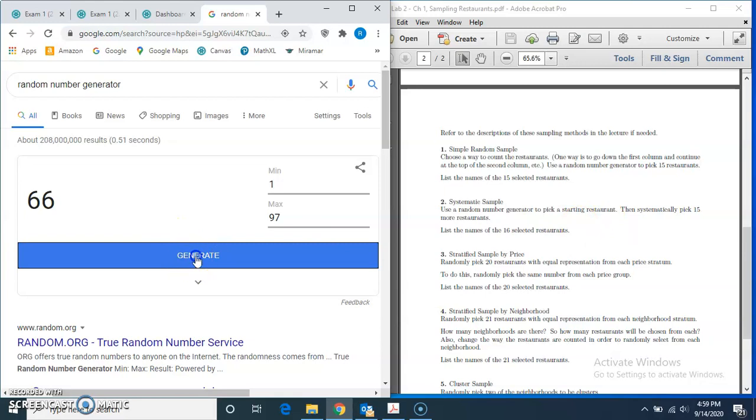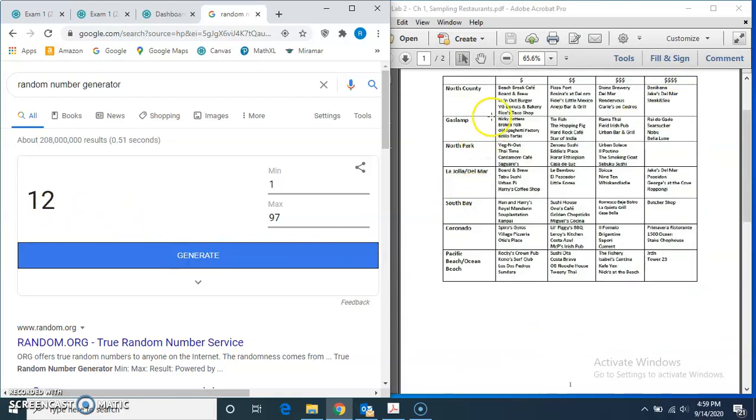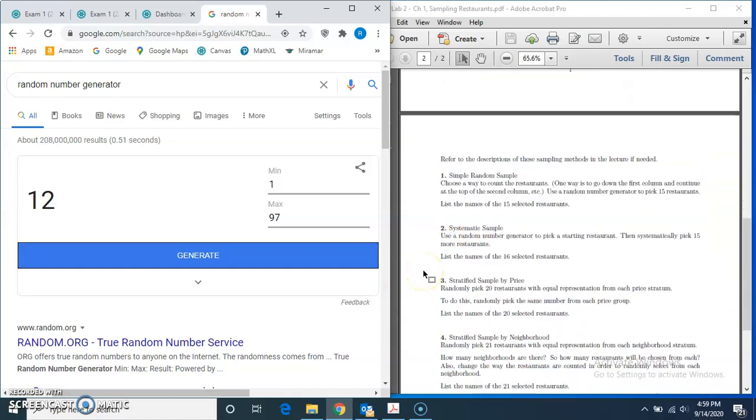Okay, so I'll just hit this again. Okay, it gave me number 12, so I would find restaurant number 12. That's somewhere here in this first column. Obviously, you'll get a different number. That's my starting point. Then we will systematically pick 15 more restaurants for a total of 16 in our sample. And I just chose to make this one 16. There's nothing special about that.